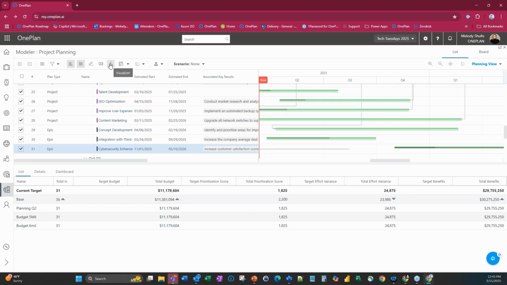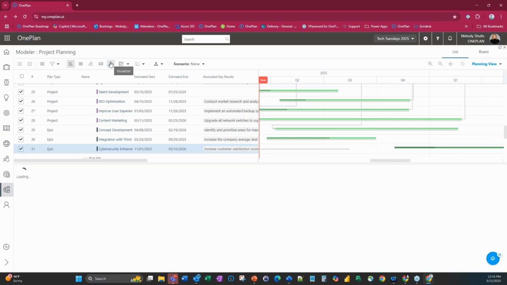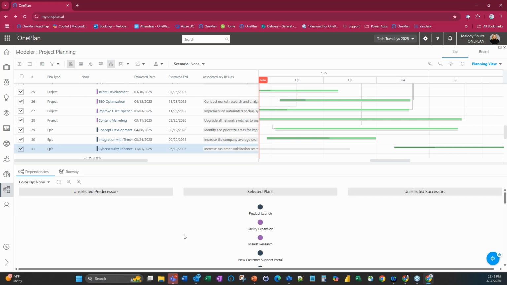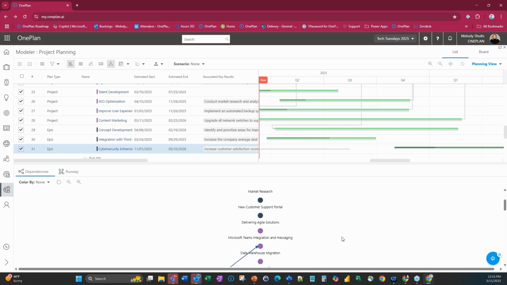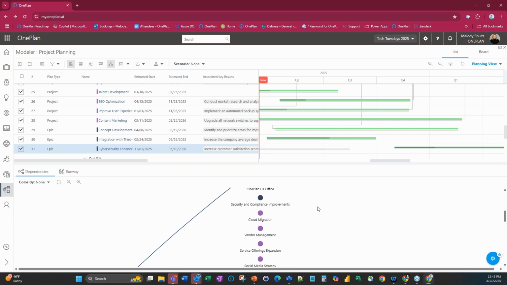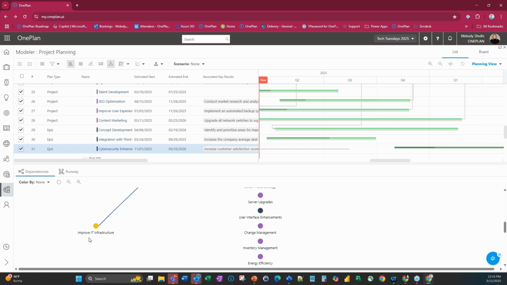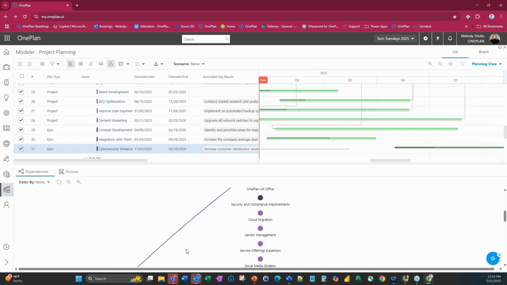Another functionality that we have inside of the modeler is the visualizer. So for example, here inside the visualizer, like I said earlier, you may have some projects that need to be completed before another project can take off. So you can see that. For example, we have data warehouse migration, and then we have improved IT infrastructure. Those are related. So we want to make sure that when we're looking at our planning, we're also looking at any dependencies that we may have between projects, because obviously we don't want to be moving projects out of our planning if it has a dependency on another project.